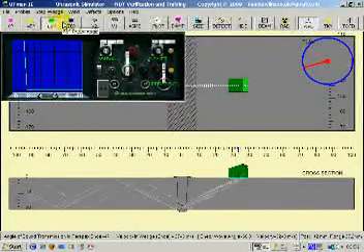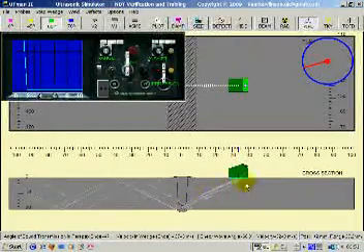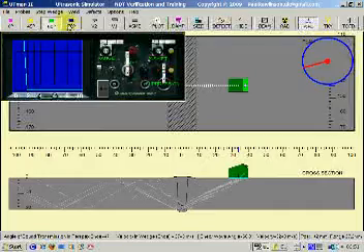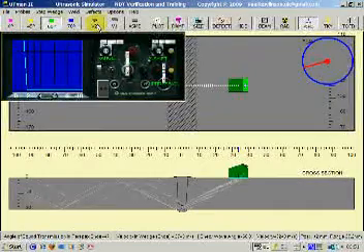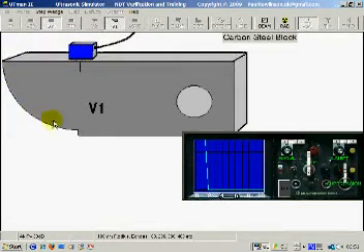I'll leave it on the 60. We have to measure distance at the angle of the probe, in this case 60. We'll put it on a V1 block. The V1 block has a radius of 100 millimeters, thus giving us multiple echoes of 100.